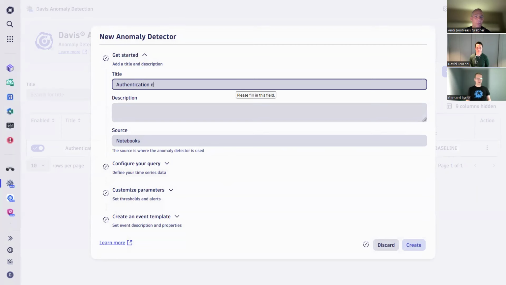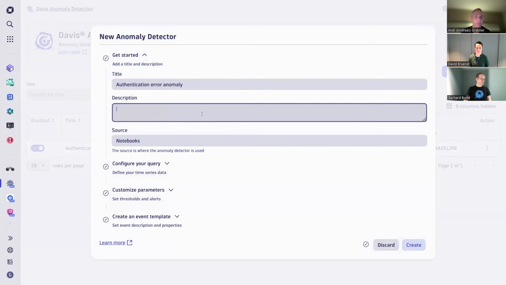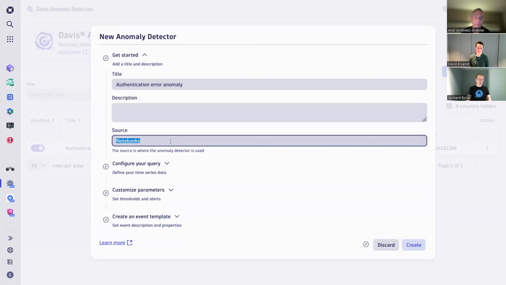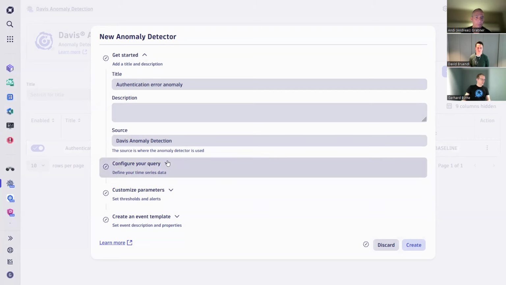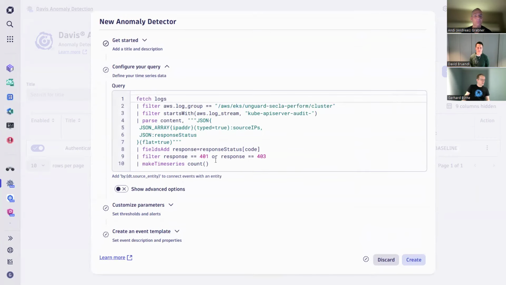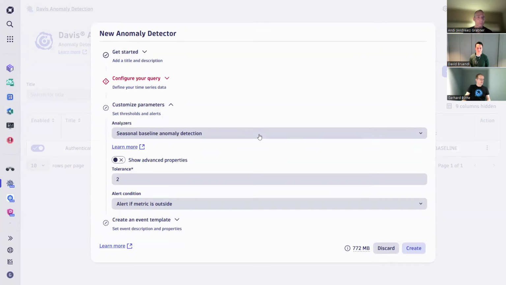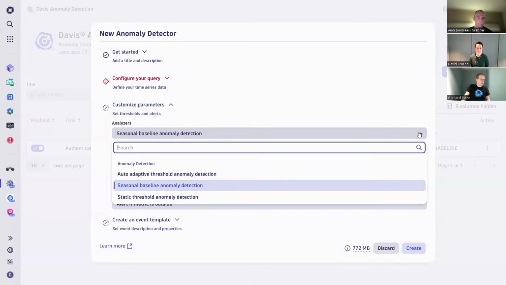I call it Authentication Error Anomaly. A description is not mandatory, so I leave it out for now. And here I would say the source is the Davis Anomaly Detection. Moving on to the query, it's already what I had in my notebook. So this is already pre-filled here, meaning that I don't have to do anything here.